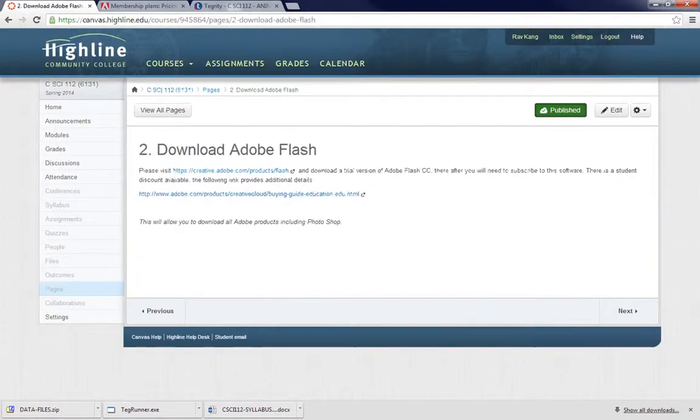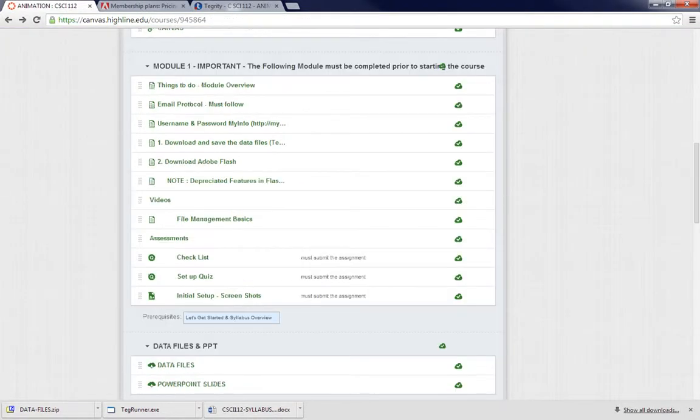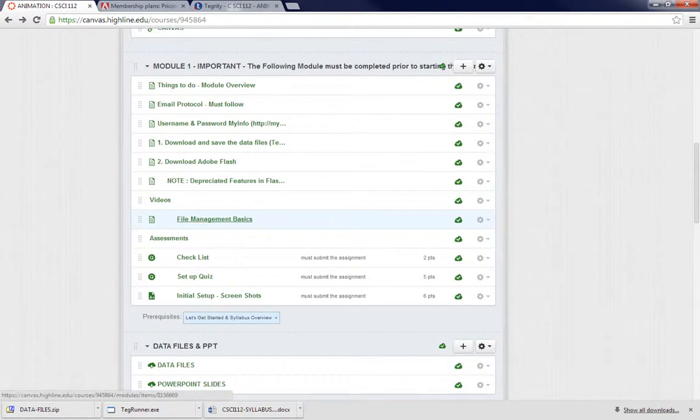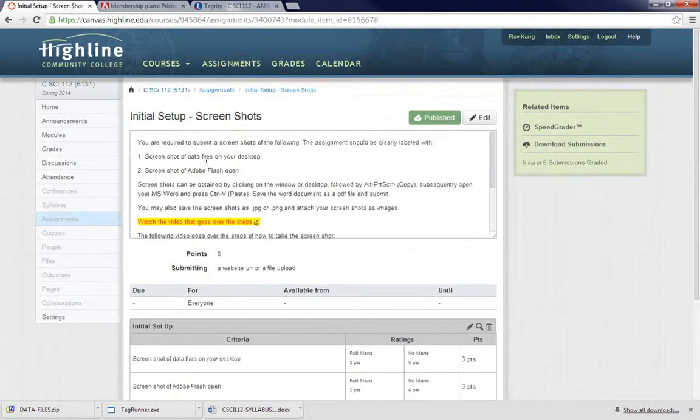So once you've downloaded it and installed it, if you're not familiar with basic file management, then there is a video on file management basics, so watch that, get used to it, try to understand it. Then I need you to do the checklist, the setup quiz, and the initial screenshots. The initial screenshots I'm expecting here are a screenshot of the data files on your desktop, and a screenshot of Adobe Flash open.